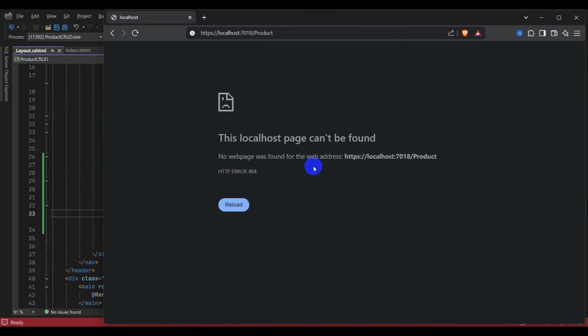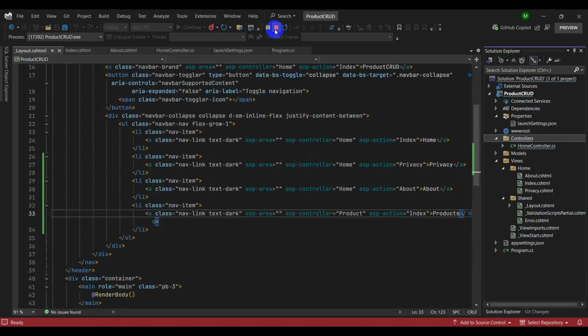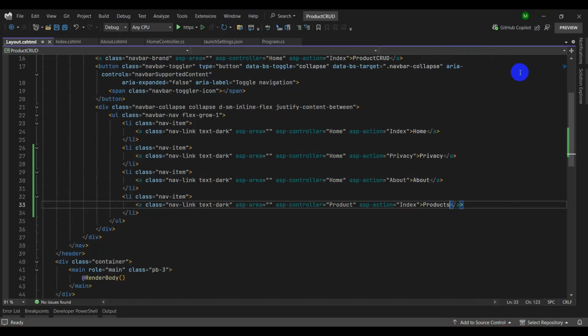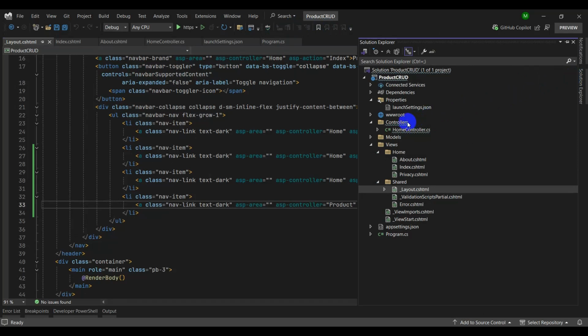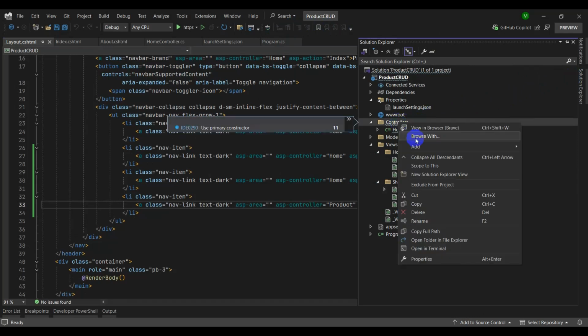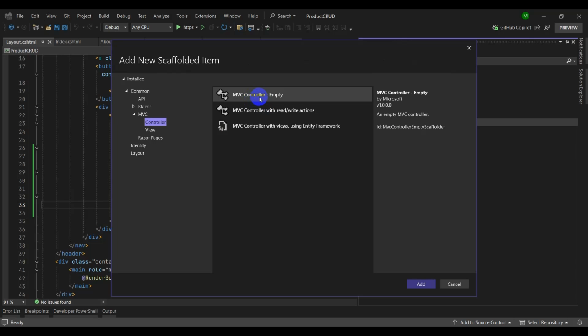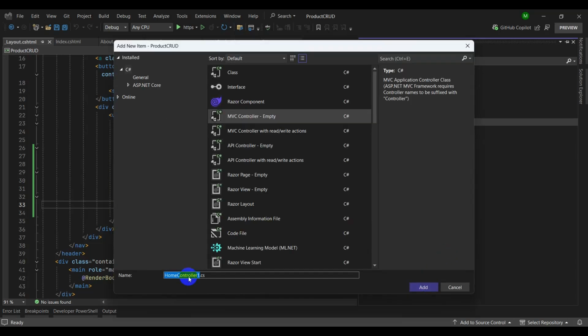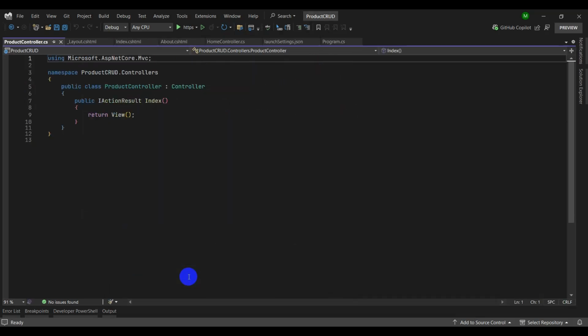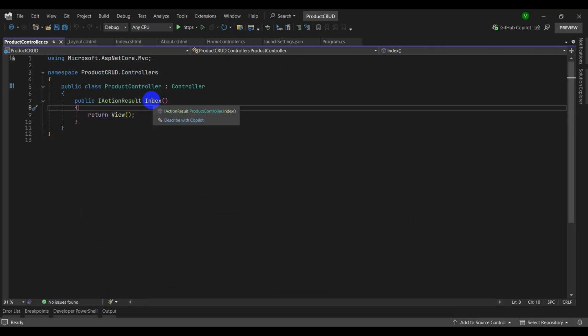So let's go back to Visual Studio, stop our application and open Solution Explorer. Inside Controllers, let's add a product controller. Let's select MVC Controller Empty and add. Let's rename HomeController1 to ProductController and press enter. Now we can see ProductController. By default we can see here the Index action.